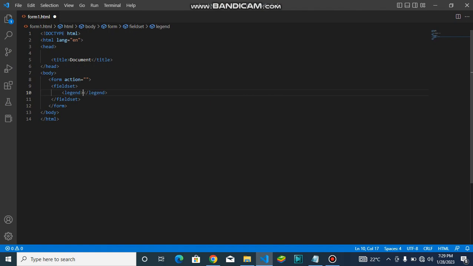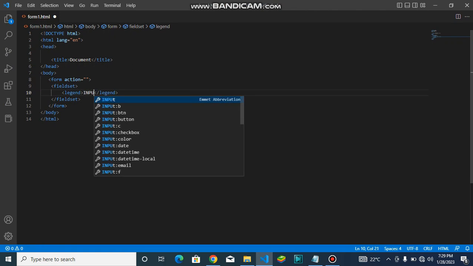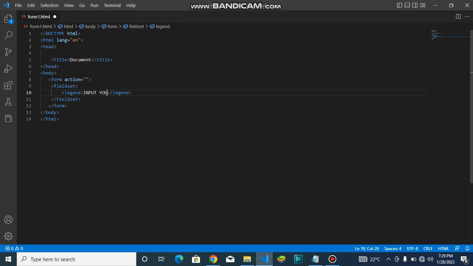And then legend is like the heading of your form, it allows you to put a heading on your form, and I will just write your account details. Now I'm just going to highlight this, cut it, and put an h1 tag around it. This just makes it bigger.